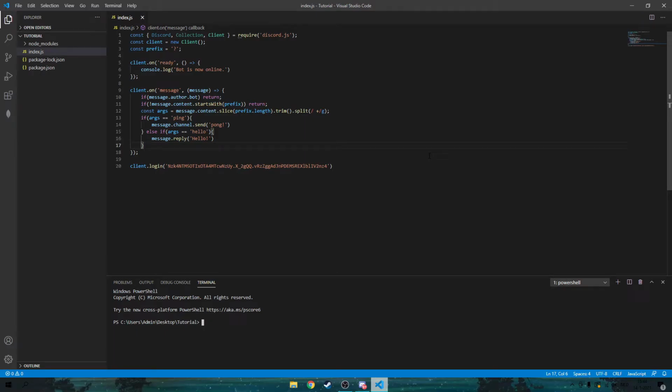What's up everyone? In this video we will be going over how to make an advanced command handler. The greatest advantage of this one is that it will run your commands faster, and I will get more into that when we continue on with this video.